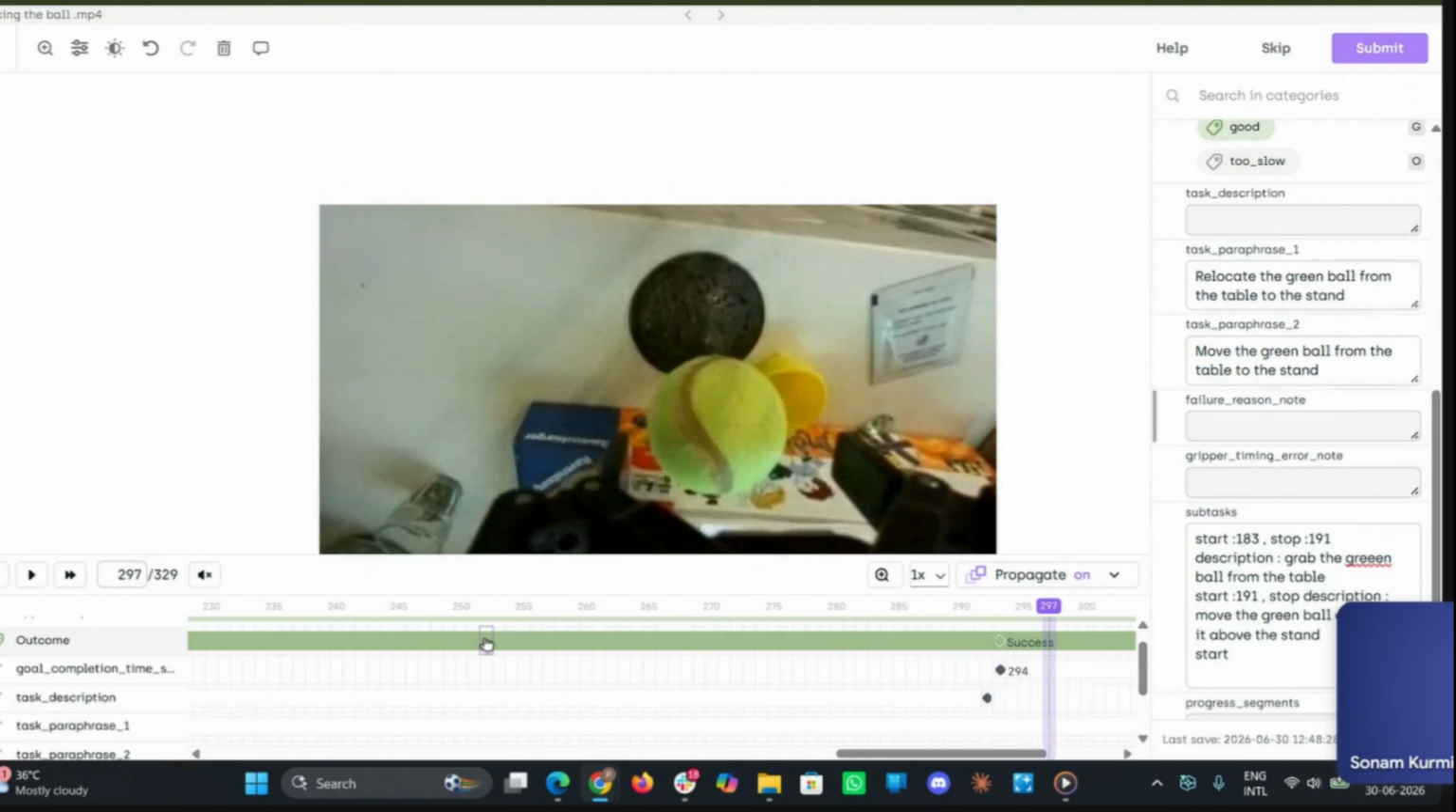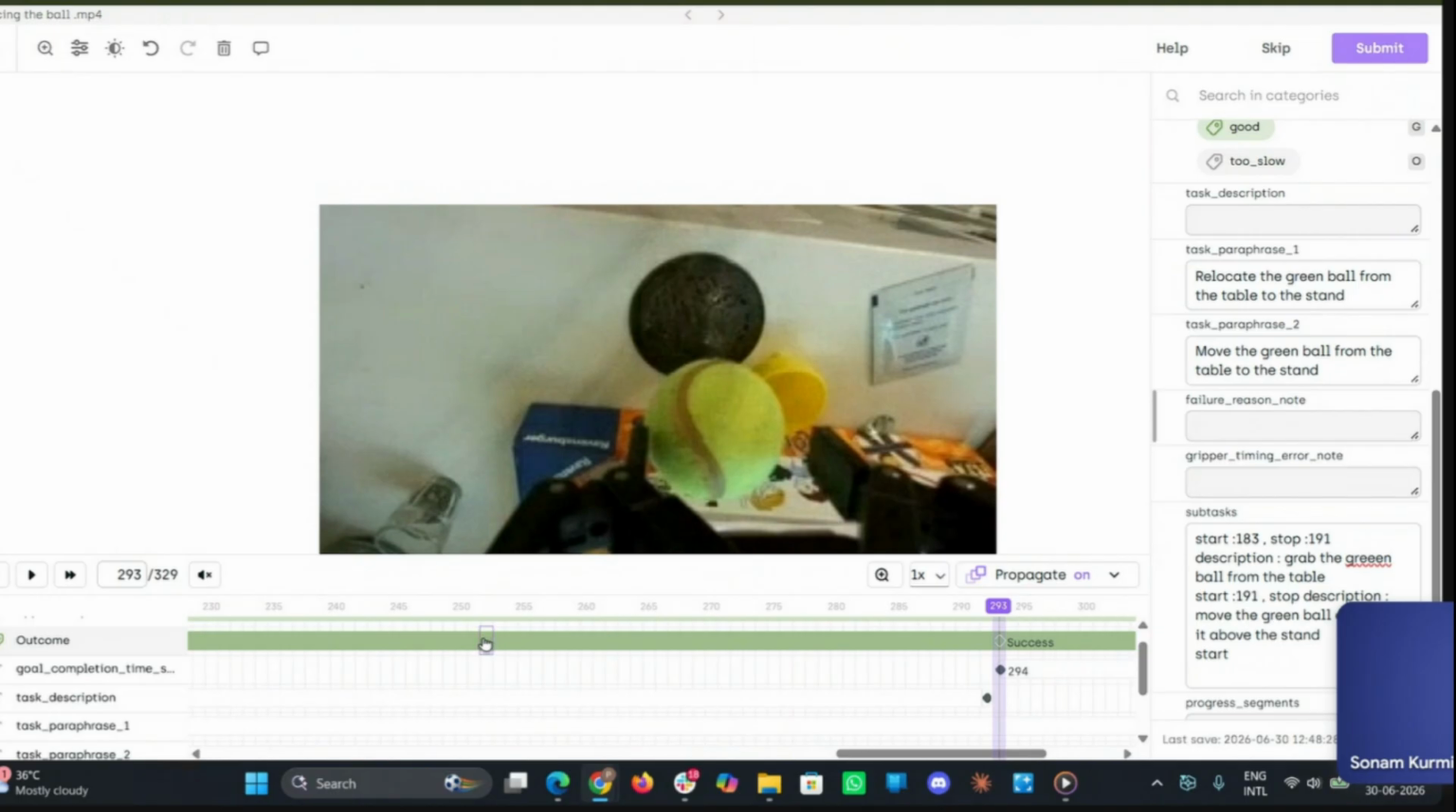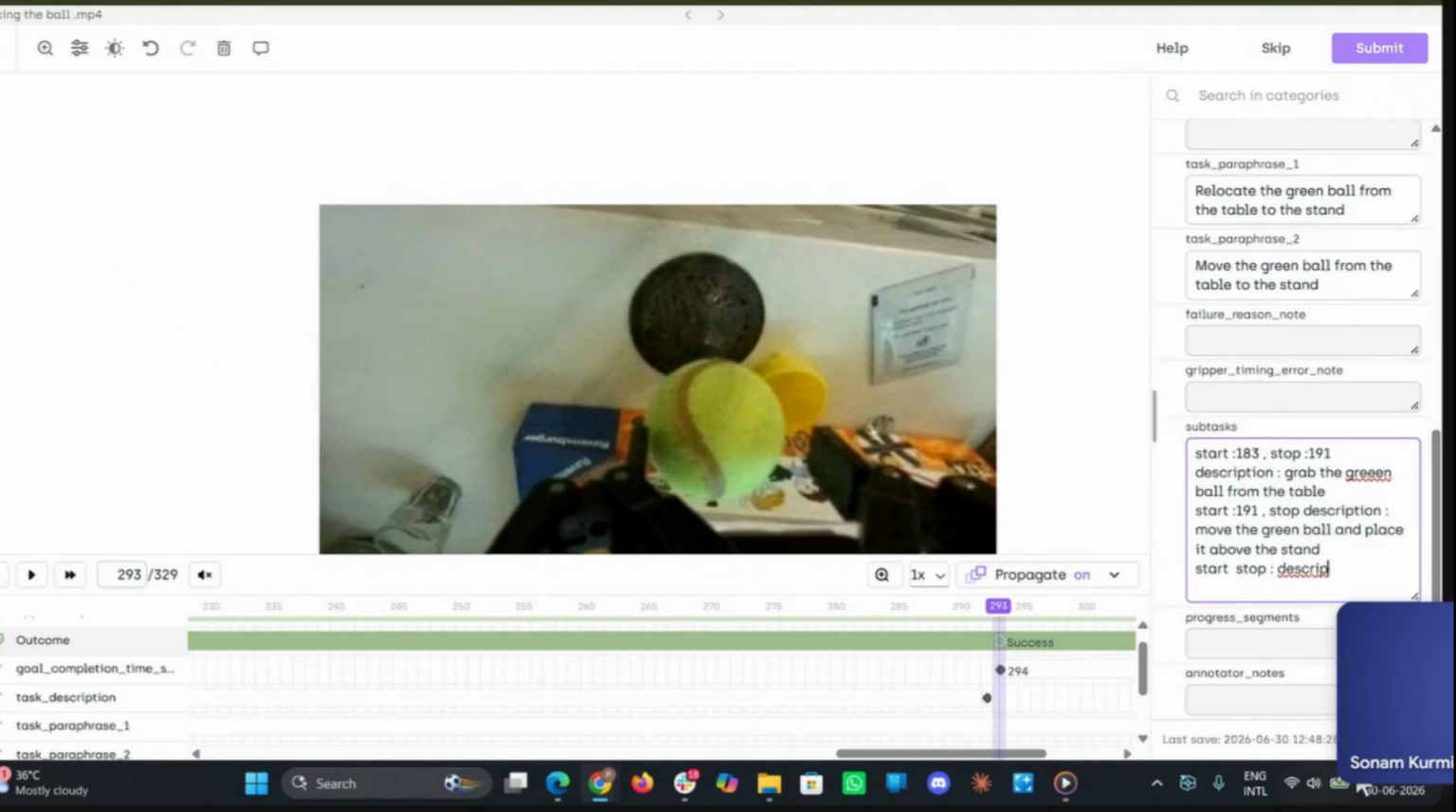This is a success. So till the success, I can mention the start point, and at the same time you will mention it over here. At the stop time also you will mention the same, and you will give the description over here. The description could be something like, place the green ball on the stand. That's it. It is super simple, guys. For each segment that you do, I think a process segment is going to be created for that.